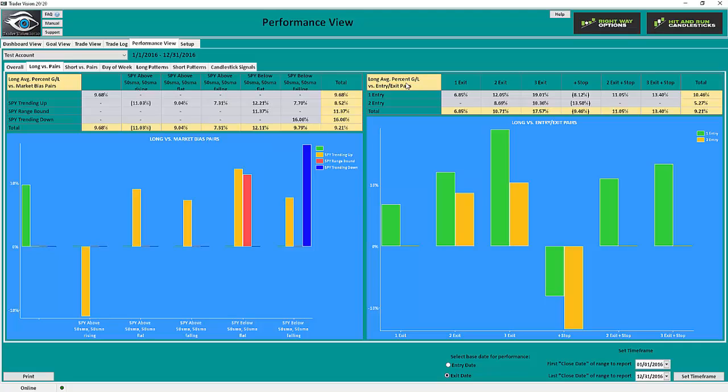We then look at long trades versus pairs of entries and exits. In this case, there have been no 3-entry trades. There have only been 1-entry and 2-entry trades, but there have been 1 exit, 2 exit, 3 exit. There have been only stops. There have been 2 exits and a stop. There have been 3 exits and a stop. And again, you can see the various performance in each of these conditions.